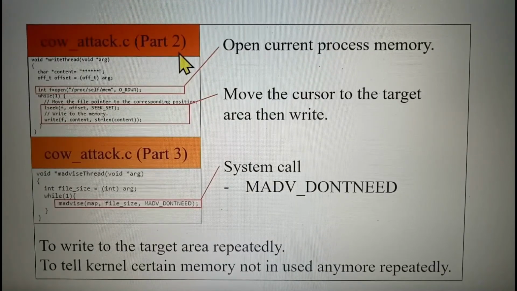So this is part 2. We highlight this line to open the current process memory. So we know that in Linux, any process will need a file. So here we open this file to do write, and this is to move the cursor to the target area, then write. So this part 2 is going to write to the target area repeatedly.